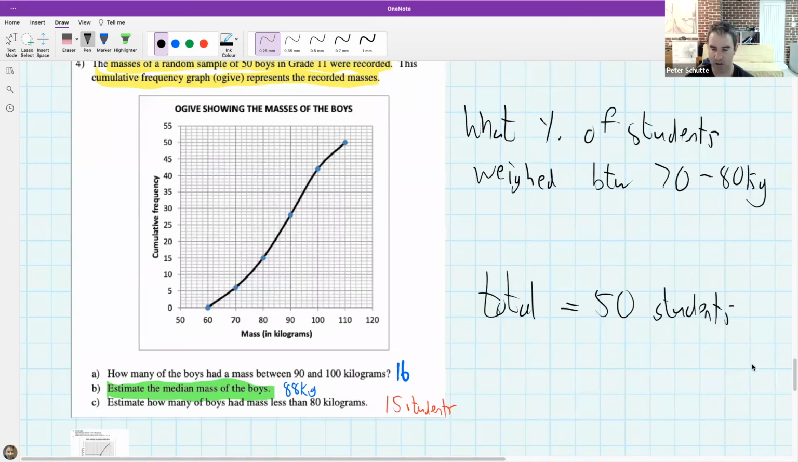I'm really taking it up a notch here. What percentage of students weighed between 70 and 80 kilograms? And we know there are 50 students in total. I want to know, or I'd love a question in the chat.